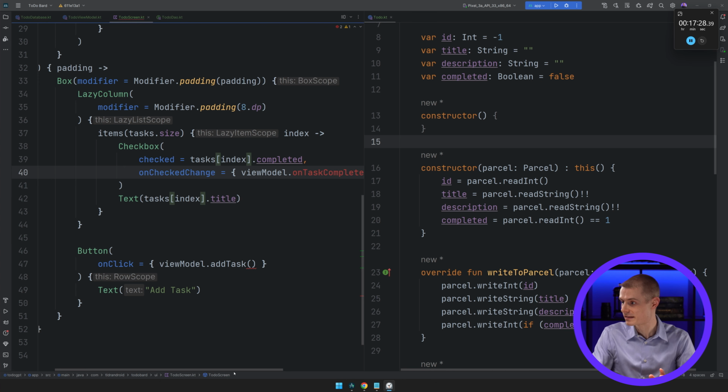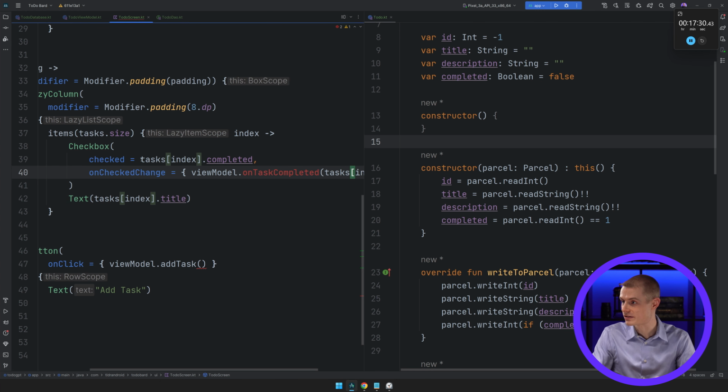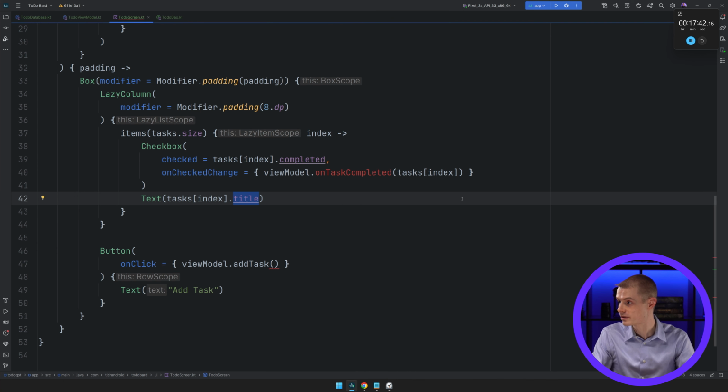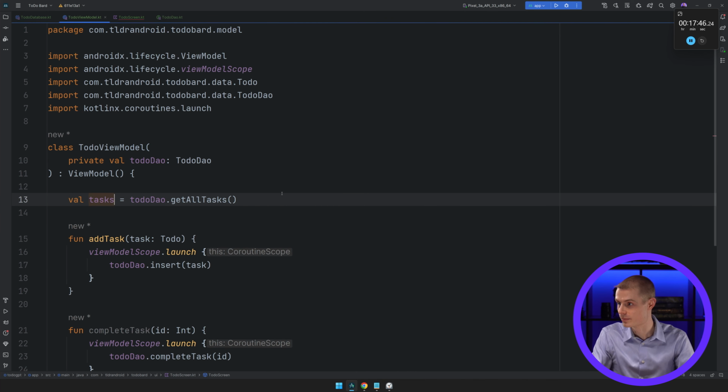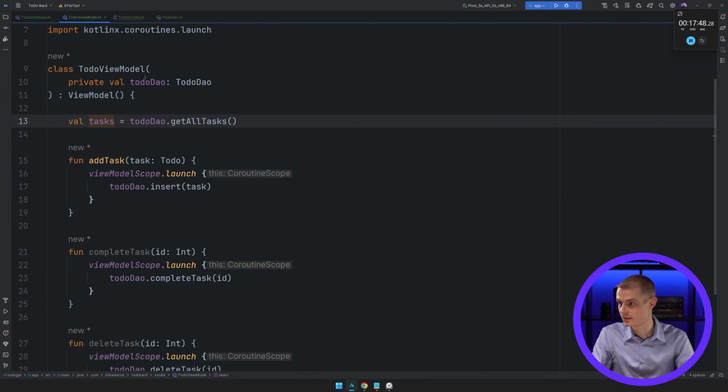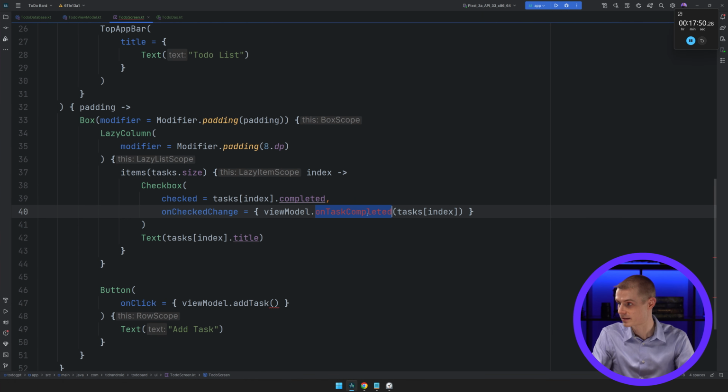All right, so it's only taken me a second. I've gone through and replaced all of the tasks with task index to make sure it's referring to the proper value. I'll go ahead and close that for reference, and let's see here. On task complete. Well, if we go look at the view model, it actually just is complete task. We don't need on task completed, so I'll say task. So in this case, it will be referring to the ID, just like that.